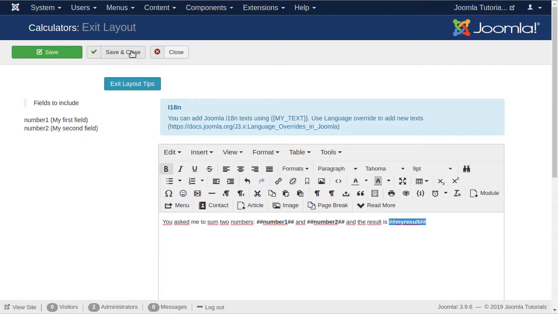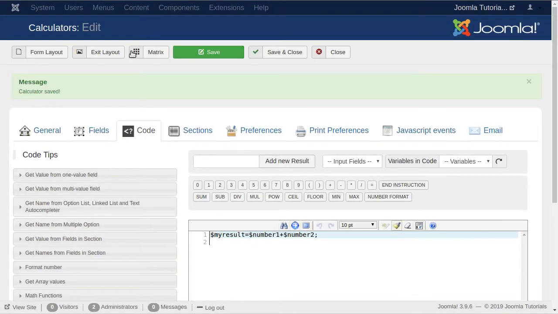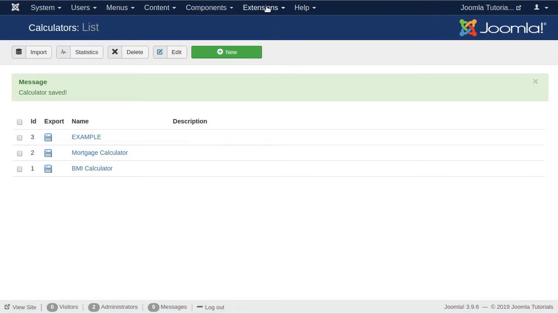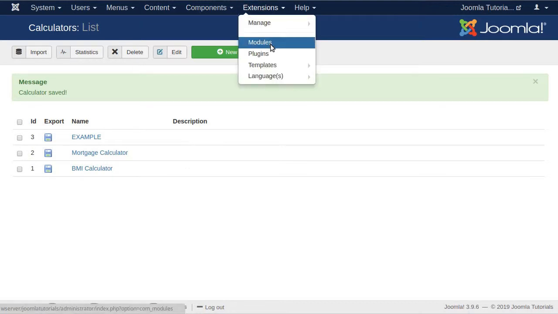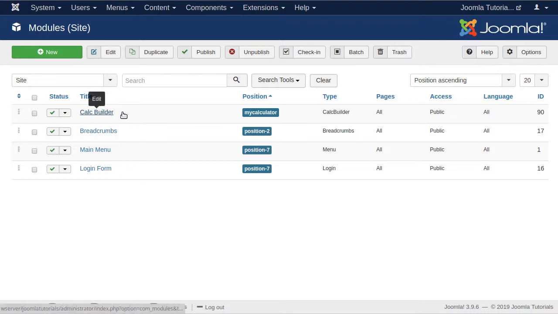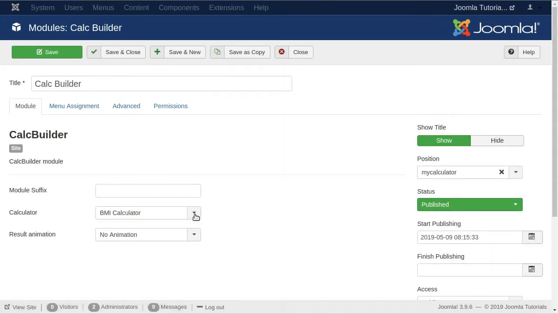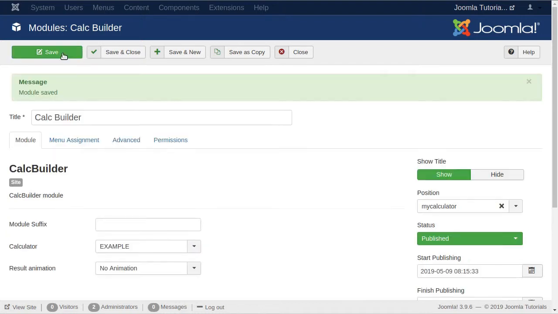The calculator is ready. We'll publish as any other Joomla module, creating a new Calcbuilder module, which will configure to show at one specific position of the site, and selecting our example calculator. And here the final result.